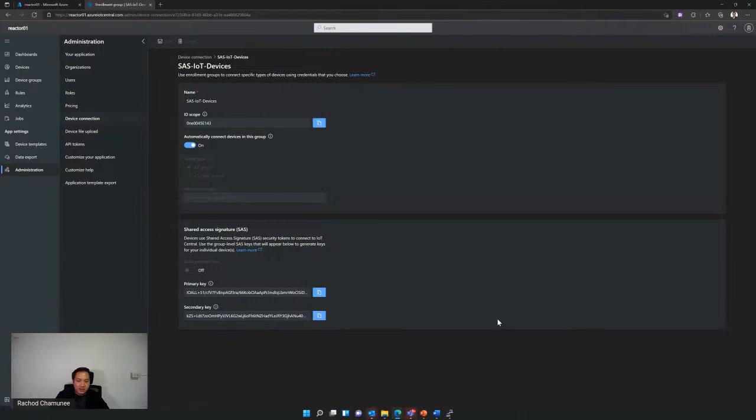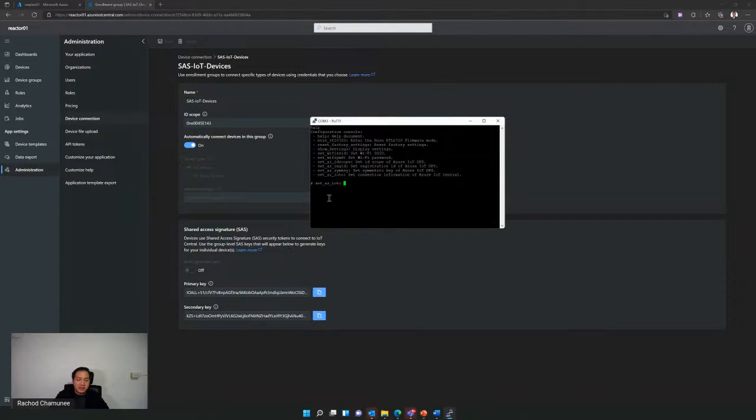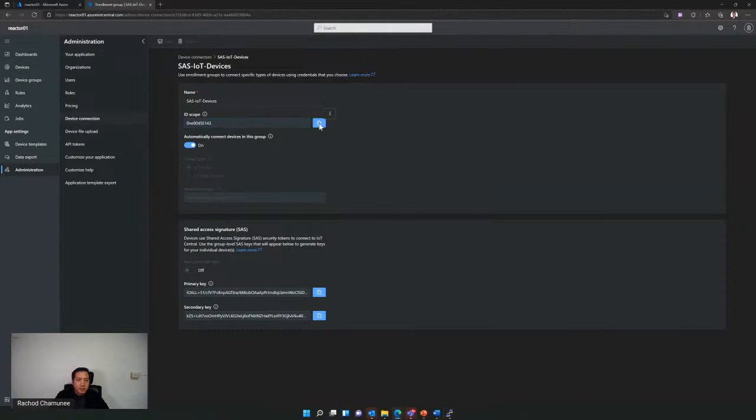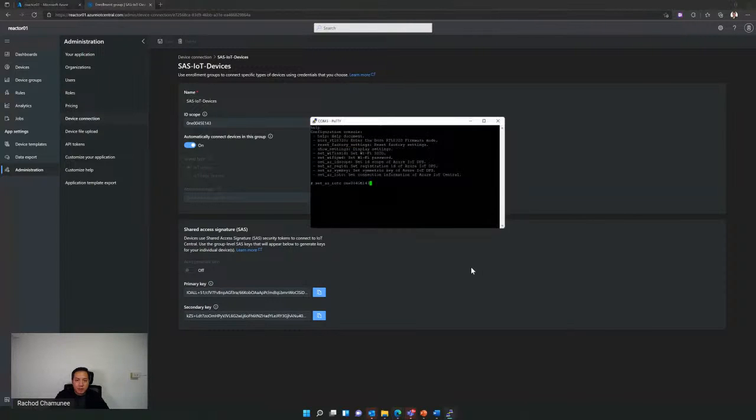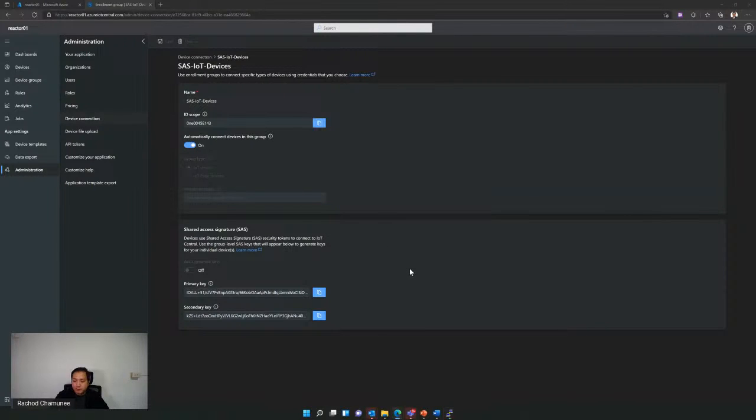Okay, so let me connect my device into the IoT Central here. Let's use the command set here, then my ID scope, and I use the primary key, and the name. I'll just type Waymo 2. Okay, so it sets up the connection and connects successfully. So that's normally how we are able to onboard using the SaaS key.